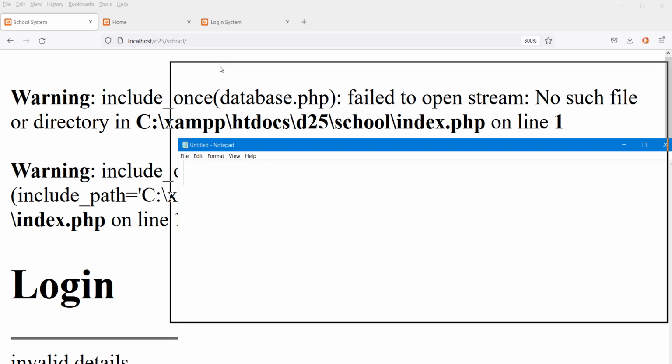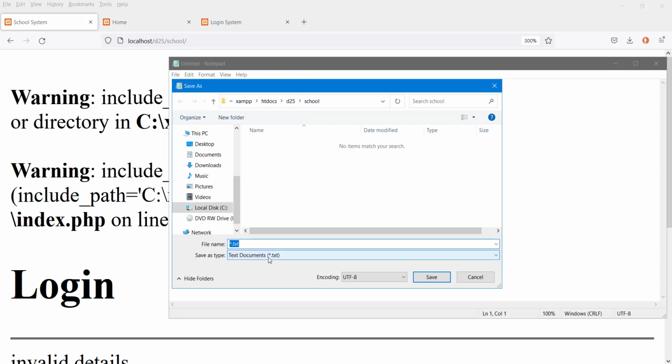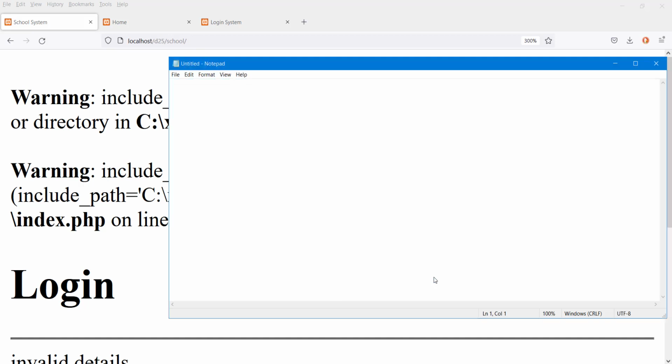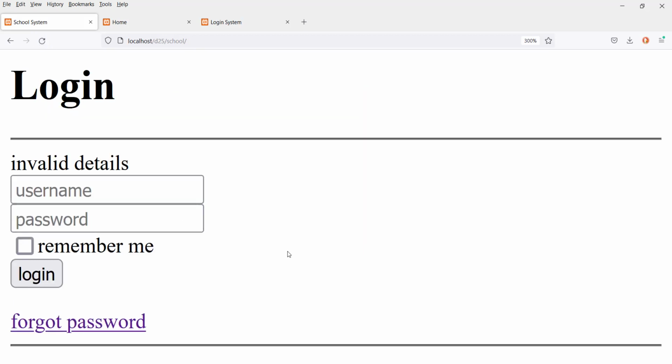Okay, so let's proceed. We want to save now our database.php. So go to all files and then we call it database.php like that. We click on save and then we have database.php in our files. Let's refresh. We had the error because we did not have database.php. We don't have the error because we now have database.php. But database.php has nothing.